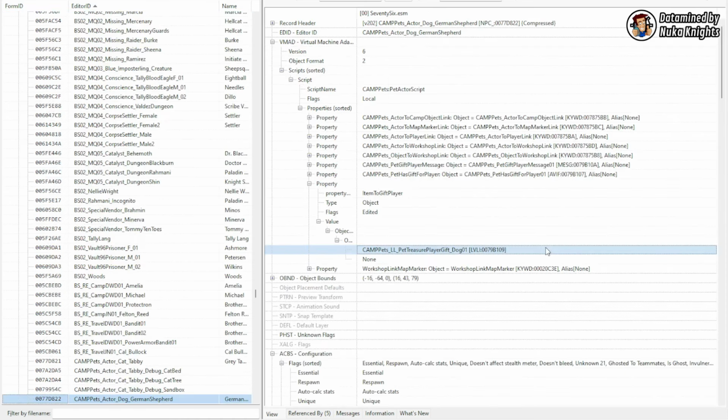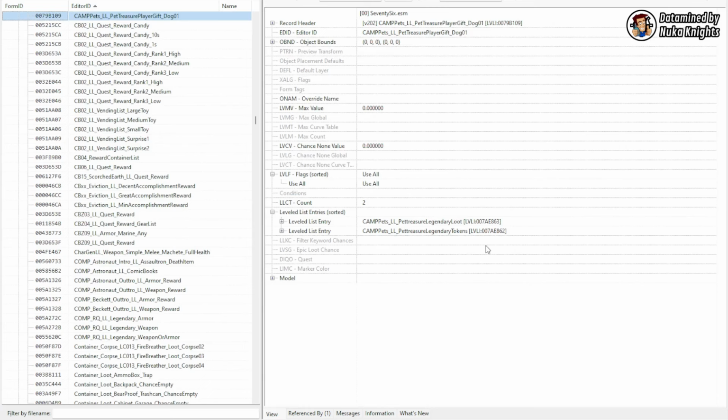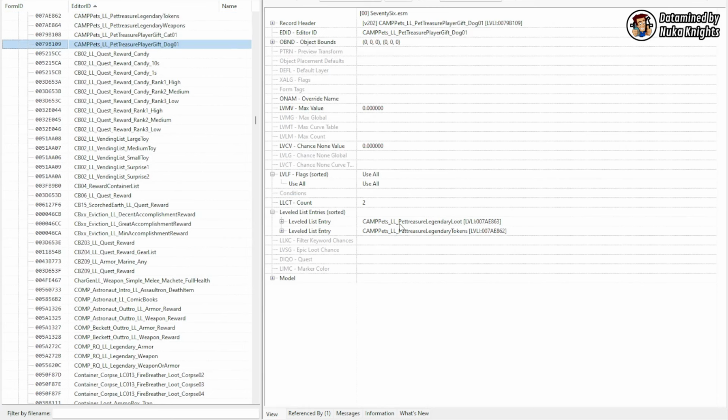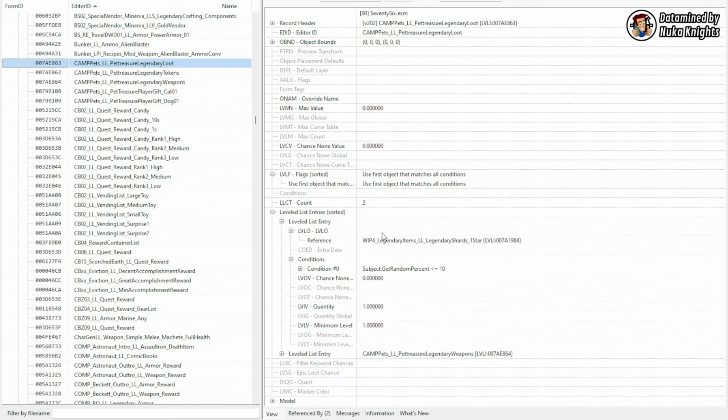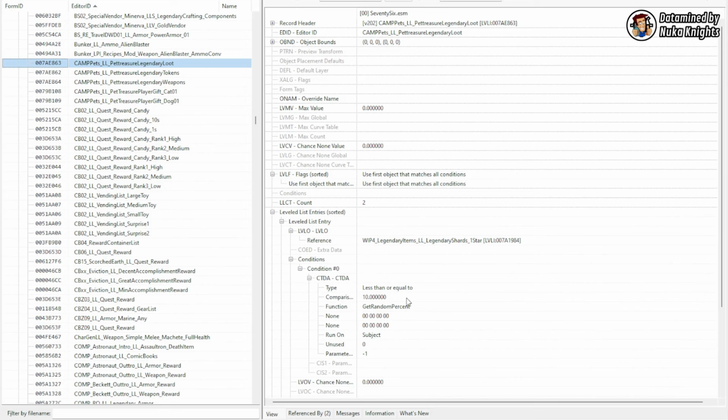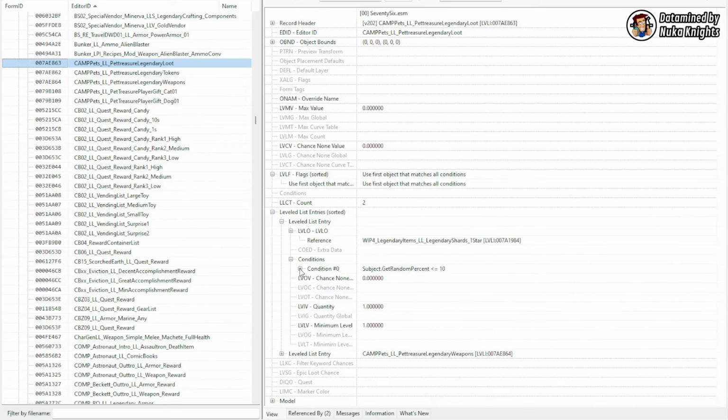Now let's check out what items it can be. So there's the list of the dog again. And we have some pet treasure legendary loot, pet treasure legendary tokens. So what's in here? Legendary loot. We have legendary shards, which is a legendary mod, a 1-star legendary mod. Condition is a 10% chance. Well, don't think that works in this case, because I received 3 of them, but okay. It's in here and it's a chance to get a 1-star legendary mod.